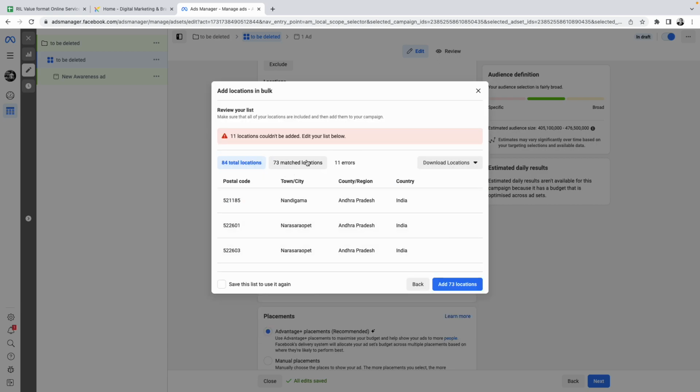Sometimes it will match, sometimes there are errors, and of course you can go ahead and find out why there are errors. Maybe the zip code has been done twice and so on, so that is why it may give you errors. Otherwise, if everything goes fine, you just hit here, save this list to use it again, right?